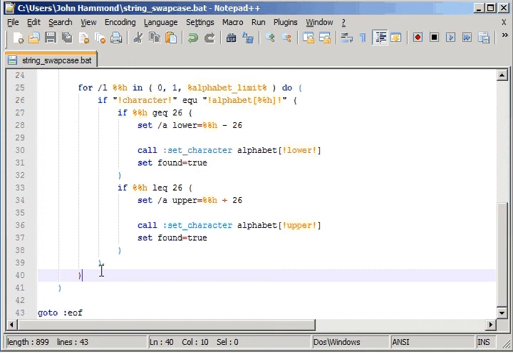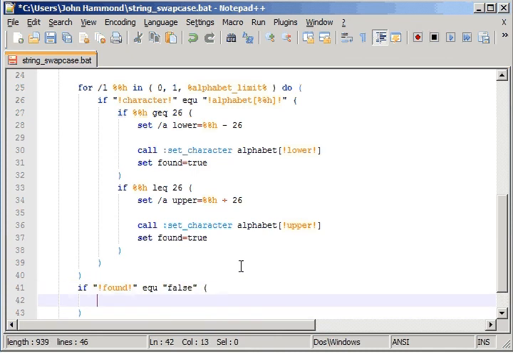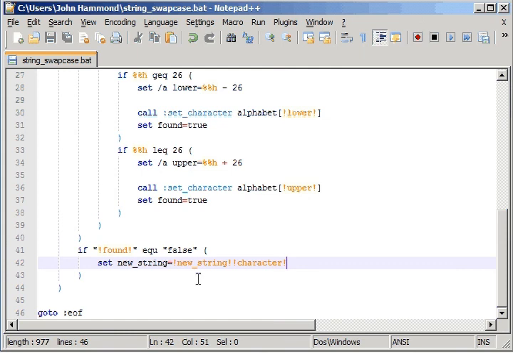So now when we're not looking through any of this, we're outside of the innermost for loop anyway, we can test if we found something. So if found is equal to false, so if we haven't found something, we can set new string to equal new string with the character added onto it. This is on the off chance that this isn't a letter. So if it's like a space character or an exclamation point or a number, it'll still add it to the string because we still want that. We just want to be swapping the case of any uppercase or lowercase letters. So at that point, we're practically done here. We don't have to go to anything. We don't have to break out of the loop.